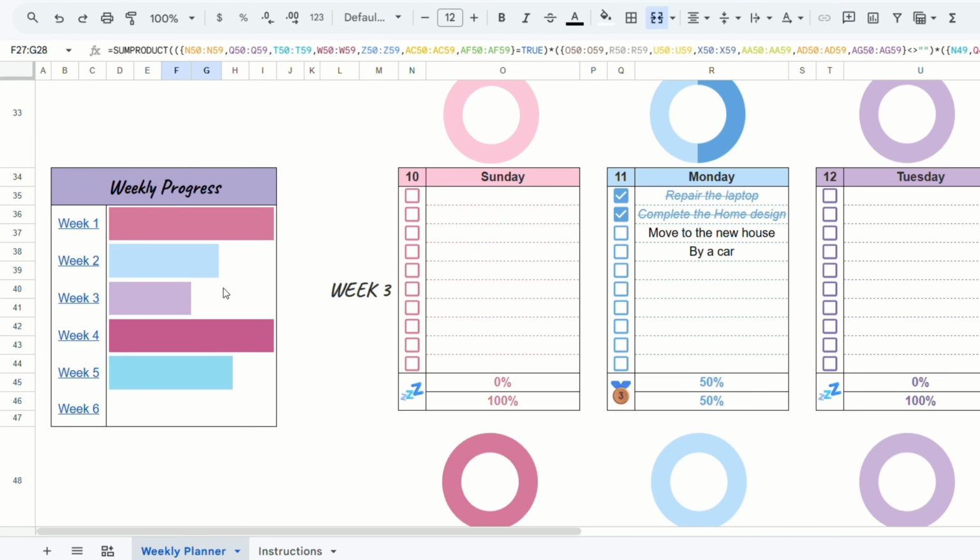And then right next to that, you have a weekly progress section where you can track your weekly progress for the entire month. Here is the cool thing. When your week is still in progress, the bar is shown in a soft, faint color. But the moment your week is completed, it switches to a bold color. So your progress is never guessed. It's right in front of you.